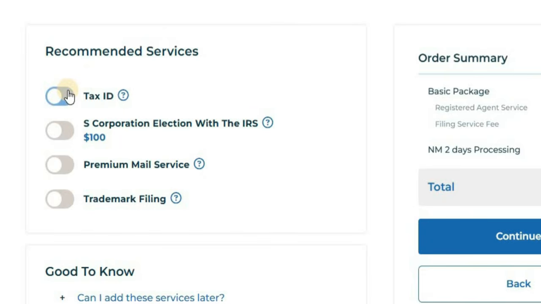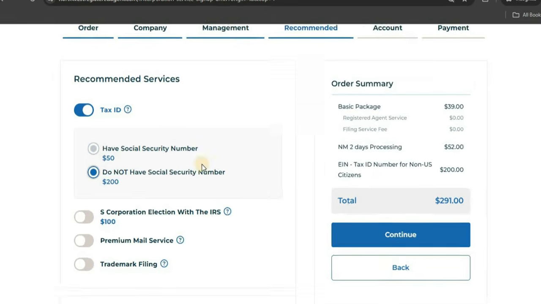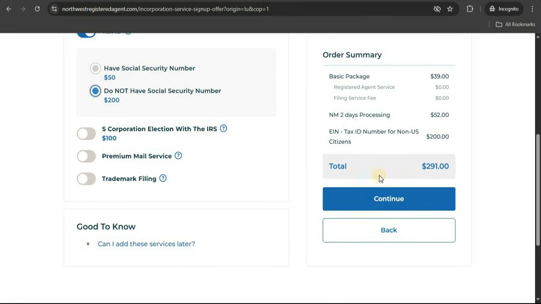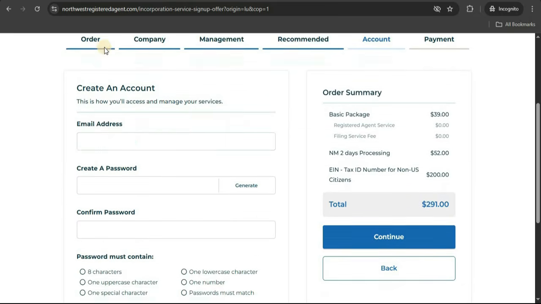So go ahead and check the tax ID, and once you check the tax ID, you want to go ahead and put this on do not have a social security number. Okay, so once you set that, you want to go ahead and basically click on continue, and once you click on continue, you are going to need to create a Northwest account.